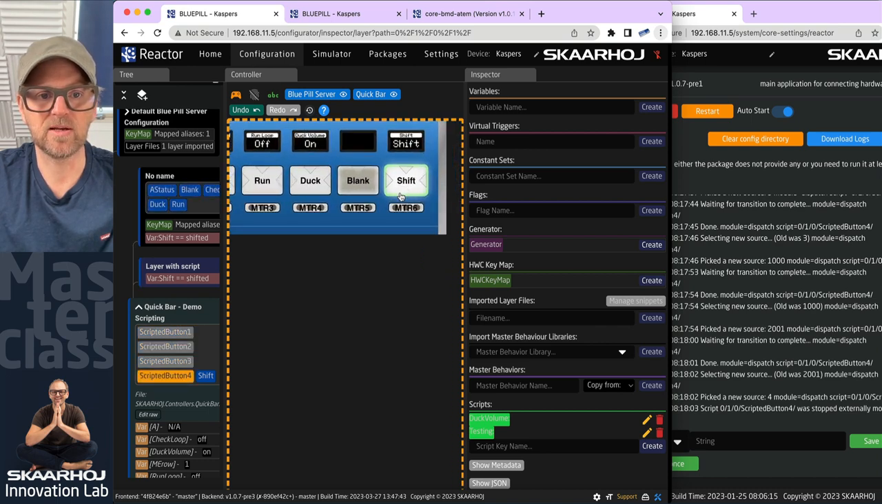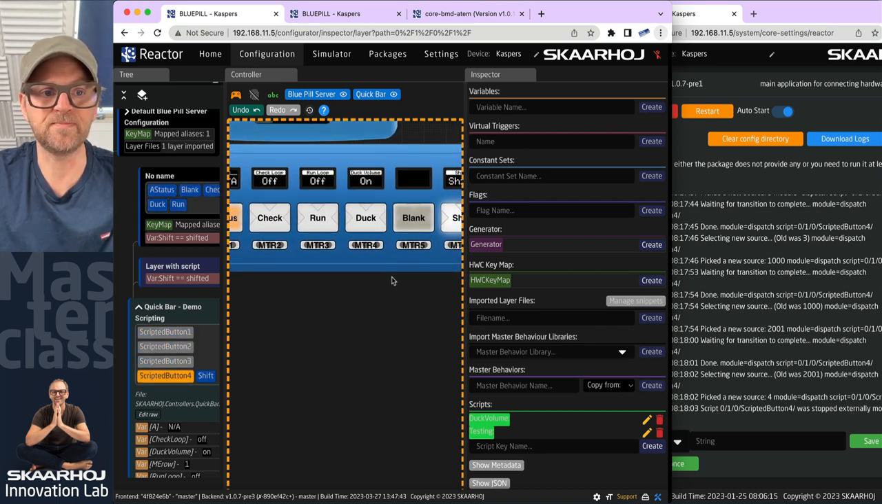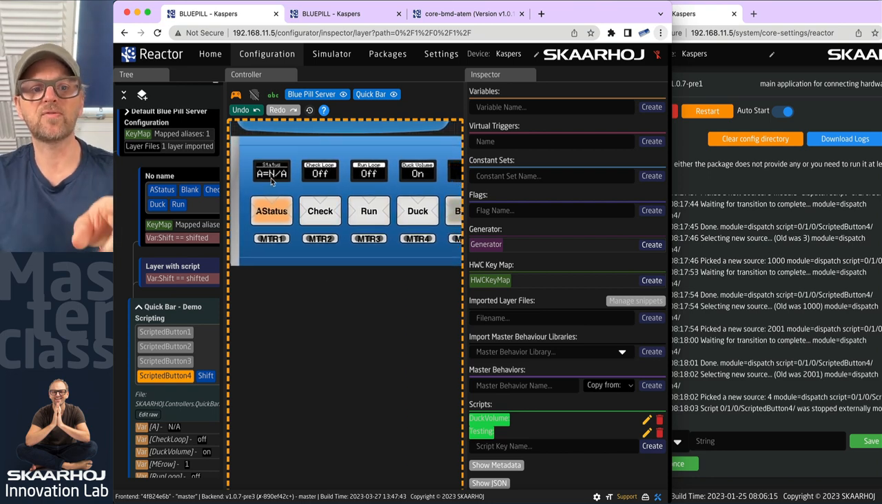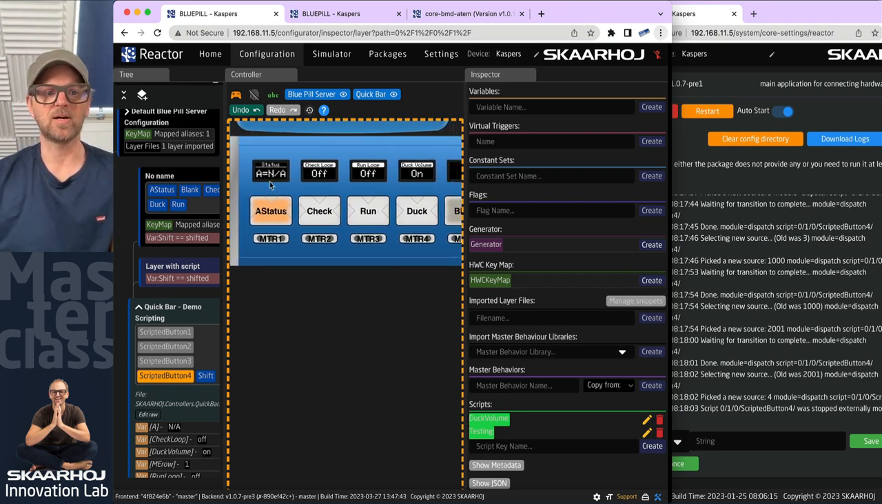And if I toggle the shift key here, we see that the value of A is currently NA, so not available. Default value, apparently. If I toggle this button, I'm changing the value of the check loop variable to on. And if that happens, we should see our script running.